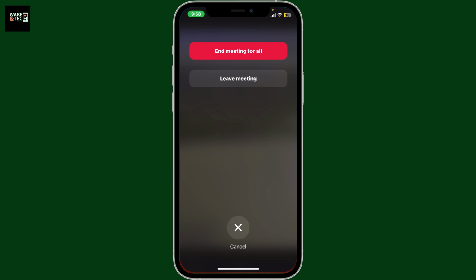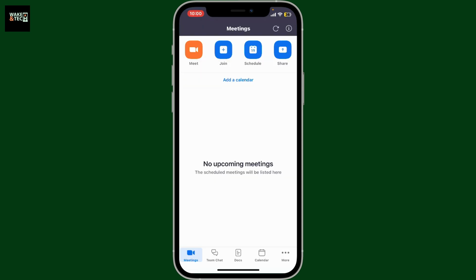Go ahead and choose one of the options according to your preference, and you will then be able to end or leave the meeting. That is how you easily do it, just a couple of taps and you are done.